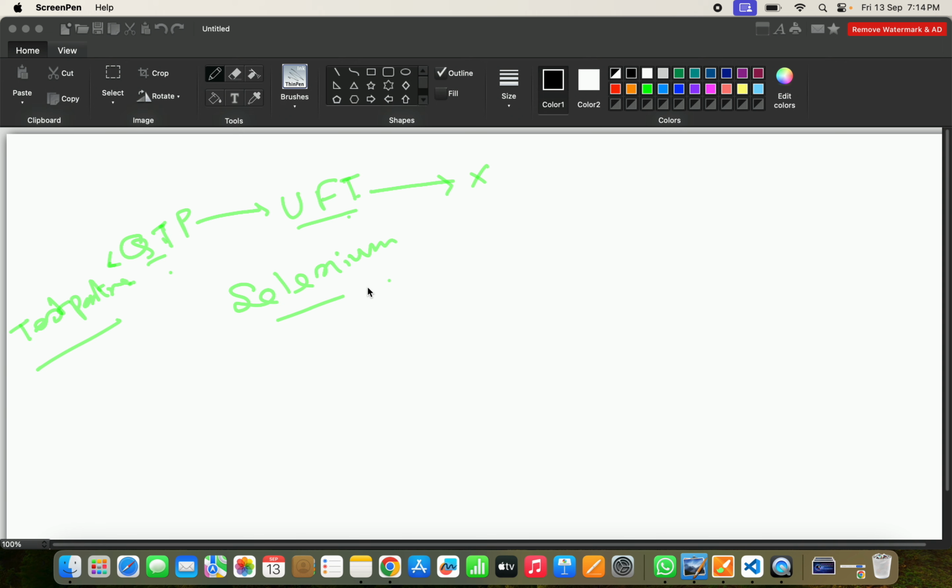If someone is not good at programming, they can do this record and playback. But even though QTP, UFT and Test Partner have these kinds of advantages, the industry has moved to Selenium. Why? Any idea? Because Selenium is an open source automation tool.